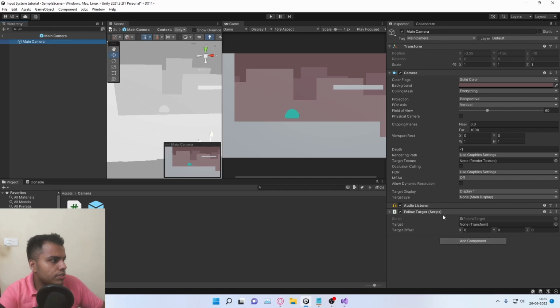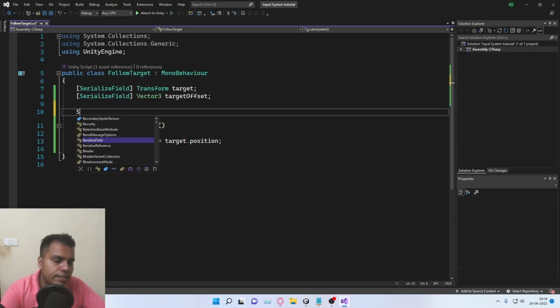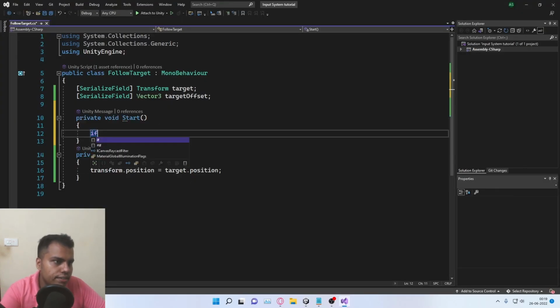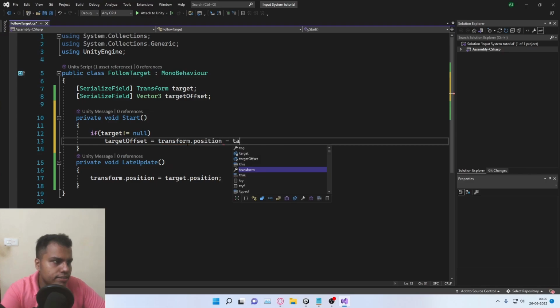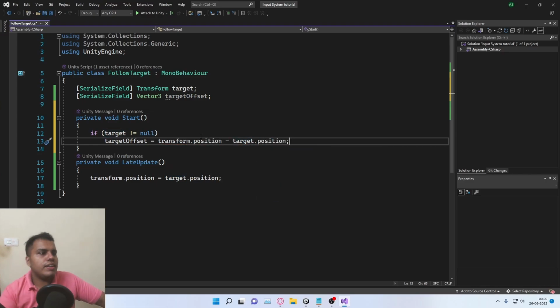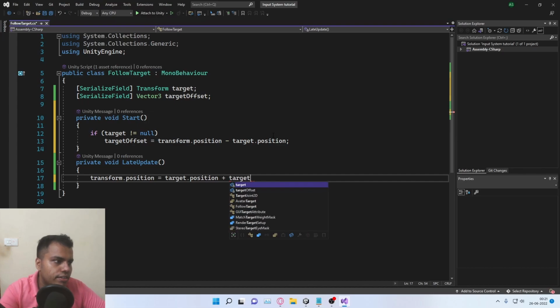If you look at the camera now, you can see that there is a target offset, but there is no way to find out the actual offset. The better solution would be to actually find the offset through code. In order to do that, we can go to start and say if target is not equals null, which means that there exists a target, we can set target offset as transform.position minus target.position. This will give you the offset that you need to add to your position in order to get the target's position. And inside late update, we'll add this target offset.